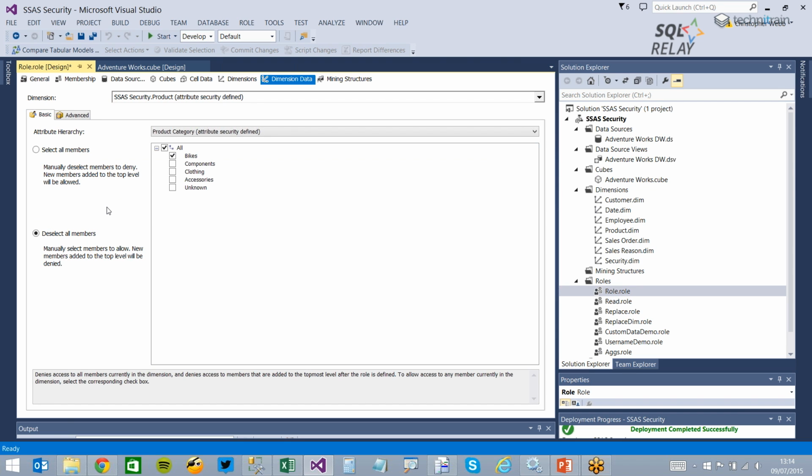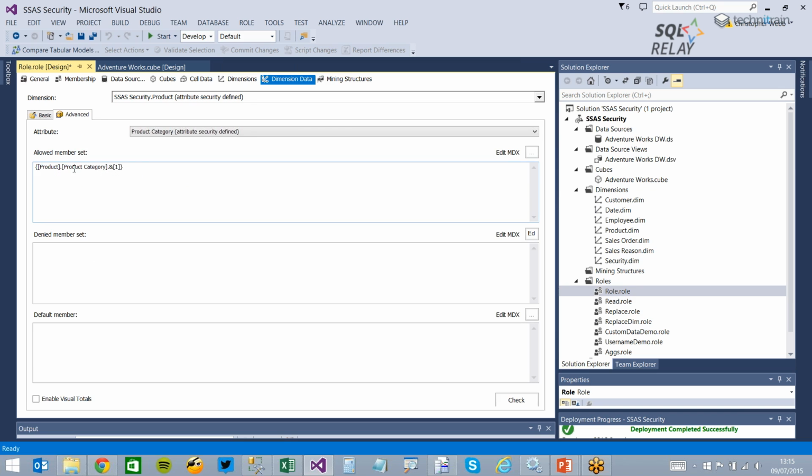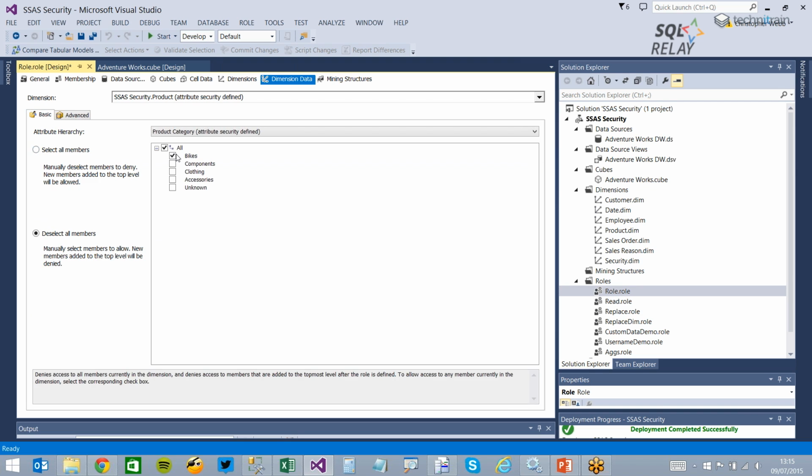And the difference between these two options is that in this situation where I deselect everything and tick bikes, deselecting everything says by default you don't have access to any members on this hierarchy except the ones that I tick. So I've ticked bikes here, and I can see that I am allowed access to bikes. That means that if any new product categories come along in the future, then I'm not going to have access to them by default.